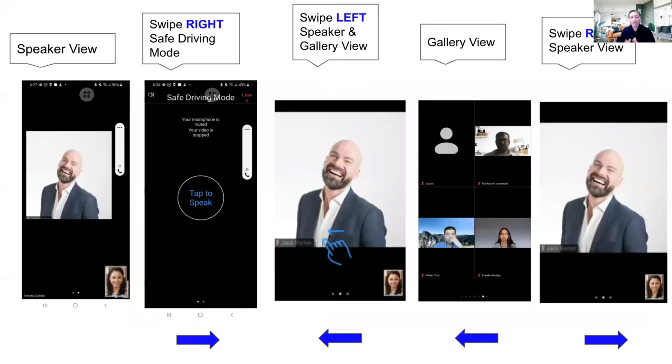The workflow on your phone typically starts with the speaker view. And if you swipe to the right, you go to safe driving mode, which allows you to listen to your meeting but you don't have to see the screen. If you want to participate, if you want to say something, there's a really big button there that says tap to speak, so you could now participate in your meeting without having to fumble on any options. Swipe to the left, you're back into your speaker view.